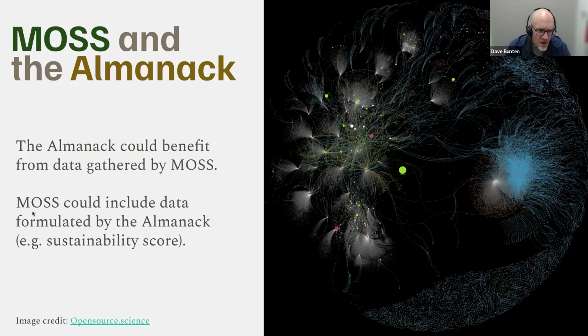And I think that Moss could maybe potentially include data formulated by the Almanack, for example, the sustainability score, but maybe it's not limited to that. I see maybe the Almanack eventually coming across the sustainability score, and that could be an important, say, node attribute of a software node inside of this larger Moss graph. And it could help to inform even further use of Moss directly.